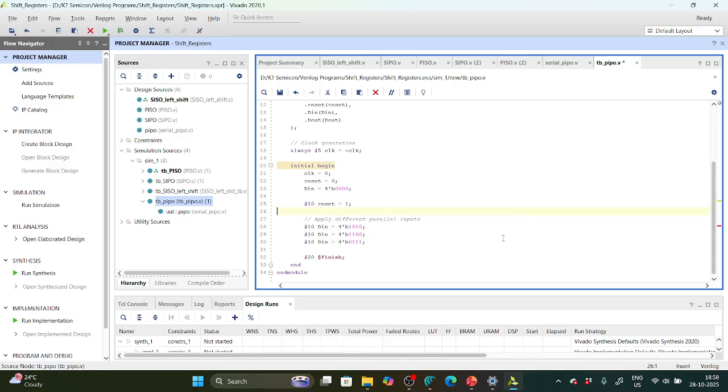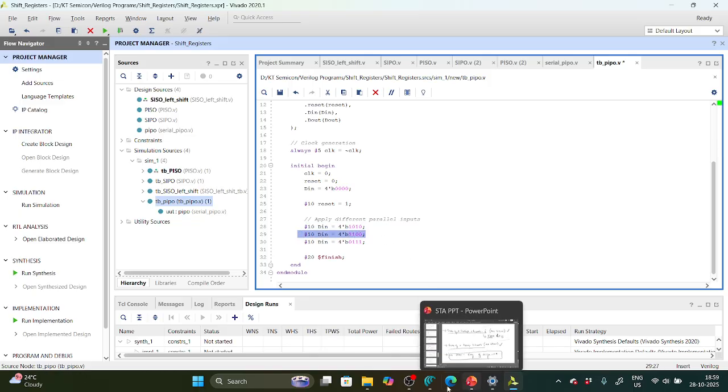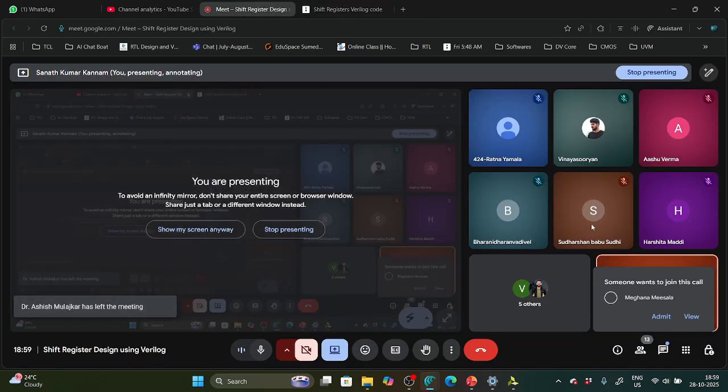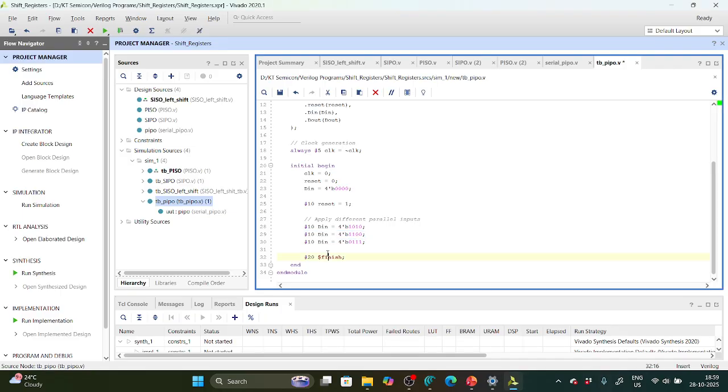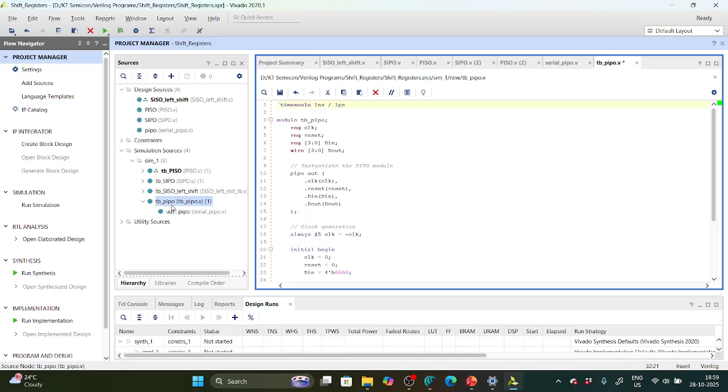After that you are giving different parallel inputs. For 10 time units, you are giving 1010, which is A. After 10 time units, you are giving 1100, which is C. Next after 10 time units, you are giving 0111, which is 7. And after 20 time units, you finish the simulation. So this is the test bench.